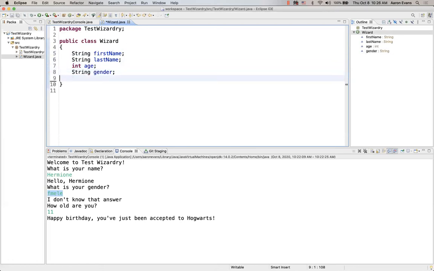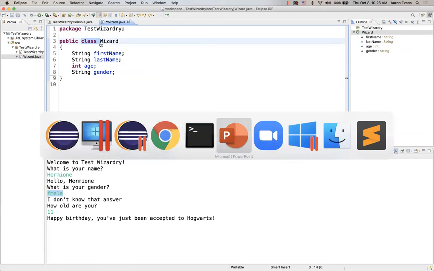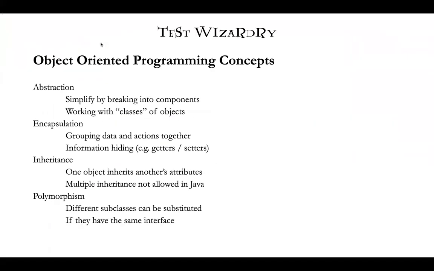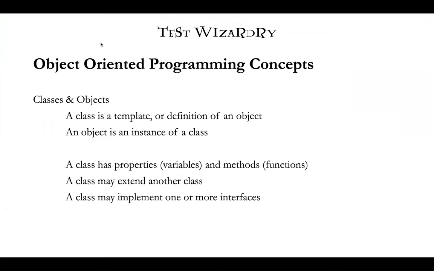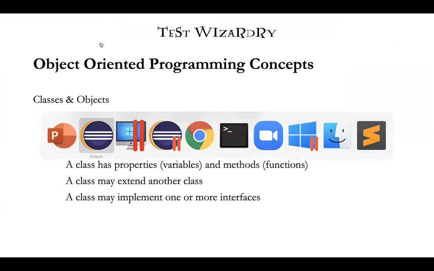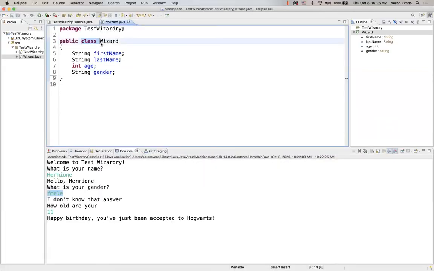And now, the next thing I want to talk about is, what is a class? Let me hop on over to PowerPoint for just a second. Oops, that's the wrong slide. I wanted a class. There's two concepts here, a class and an object. Essentially, a class is a template or a definition of an object, right? So we're looking here at our wizard. We're saying a wizard has a first name, a wizard has a last name, a wizard has an age and a gender. These are all properties of a wizard, right?